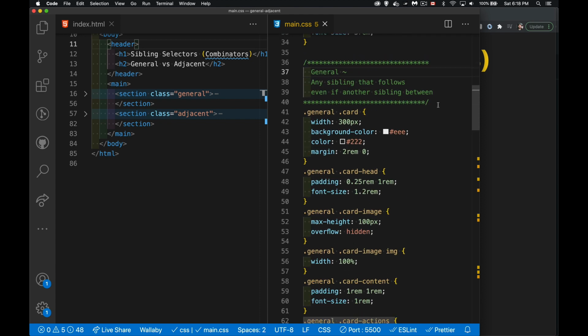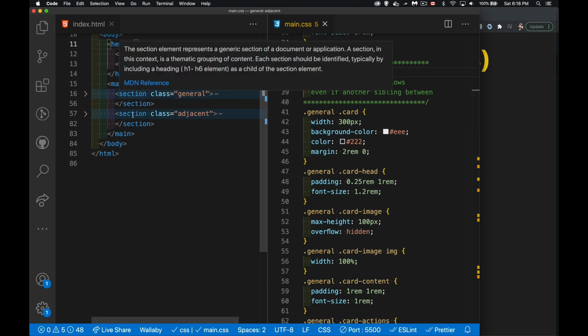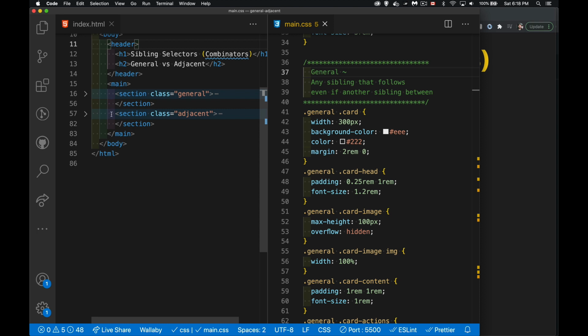For the general sibling selector, or combinator, if you want to get technical, this applies to any time that you want to style a sibling of an element. So what is a sibling? Well, right here, these two section elements are siblings to each other. They have the same parent. So just like in real life, if you've got a sibling, you both share the same parent.